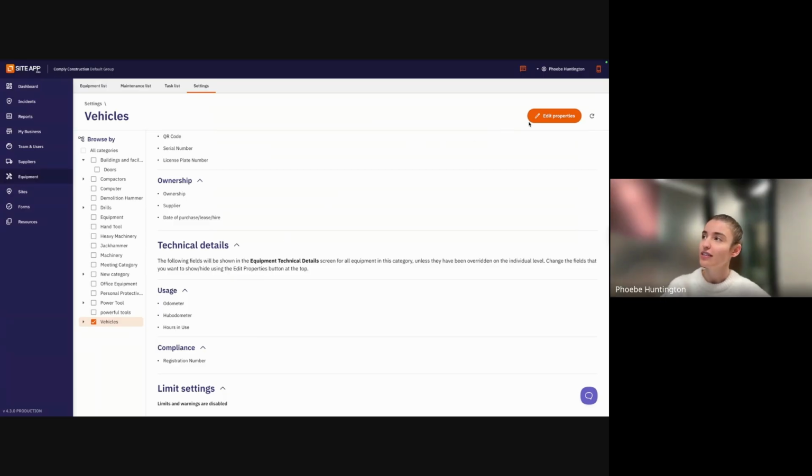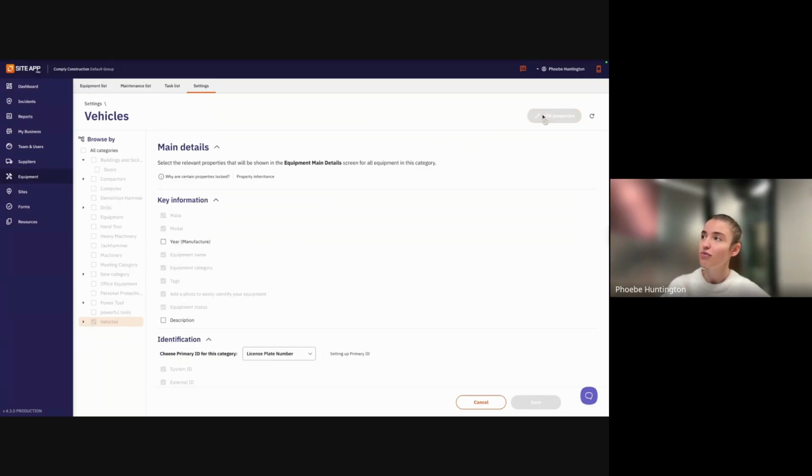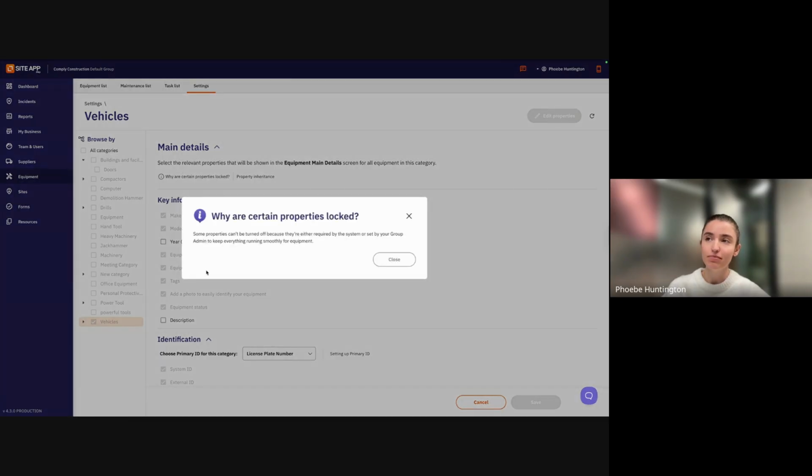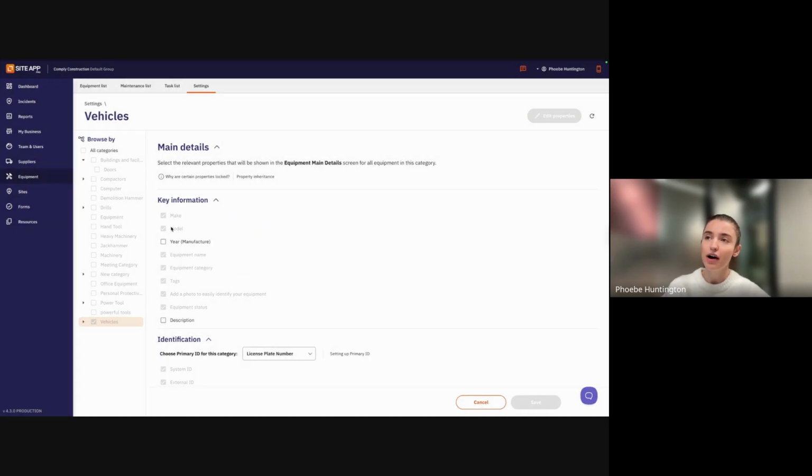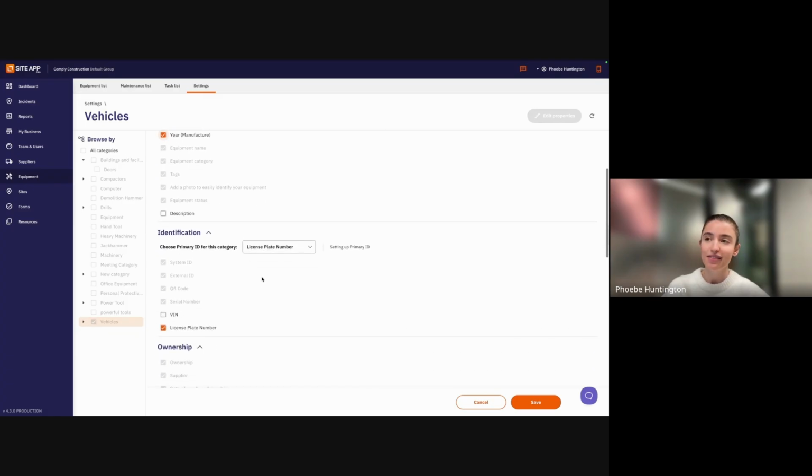With your categories, you can pop on to the little edit properties icon here. And this is where you can decide to capture additional fields within that category. There are certain fields that are locked here. So for example, with our make and model, we're not able to untick these. But for vehicles, say we'd also like to capture the year of manufacture, we can tick this button here. This is where we can come in and we can select our primary ID.